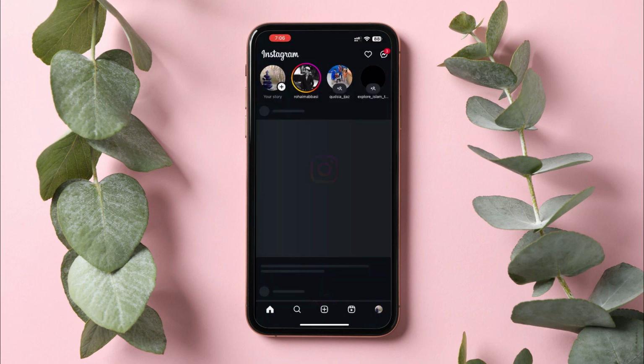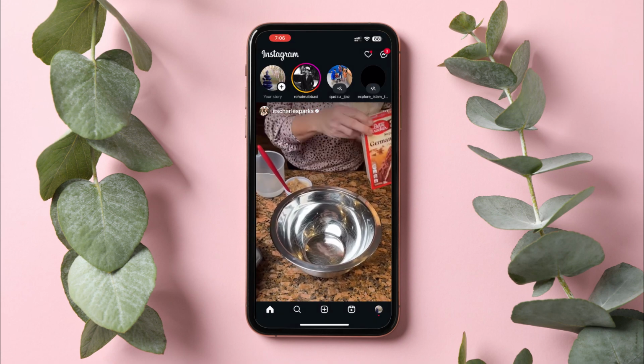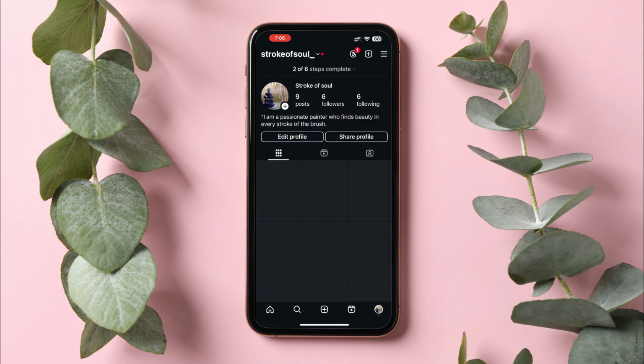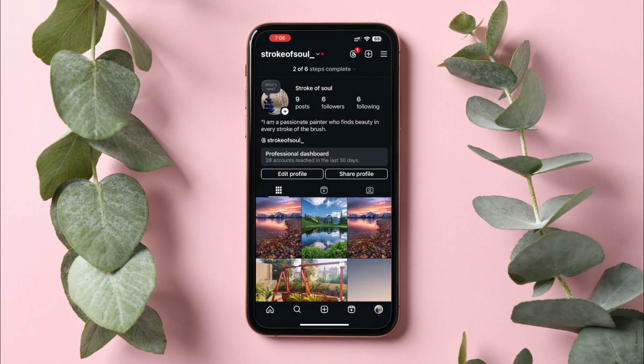First, open the Instagram app on your phone. Once you're on the home screen, tap on your profile picture in the bottom right corner to go to your profile. This is where you can see all your posts, reels, and tagged photos.